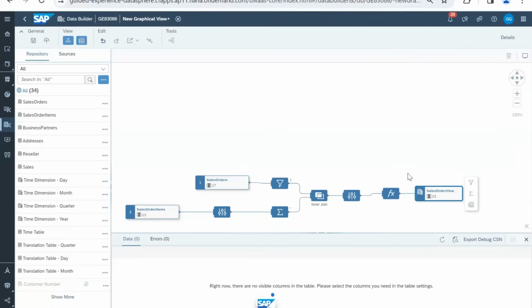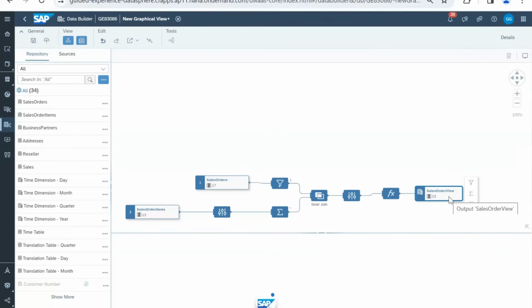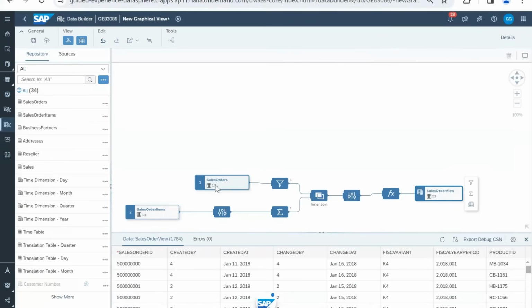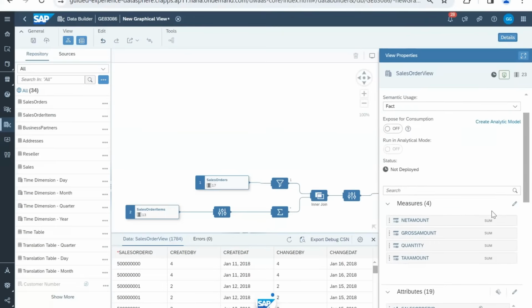So we are done with creating the sales order view. We have joined our sales order item and sales order table together. Similarly we can join all transaction or fact tables together, and at the end, once we are done with creating the view, we can create the required associations.